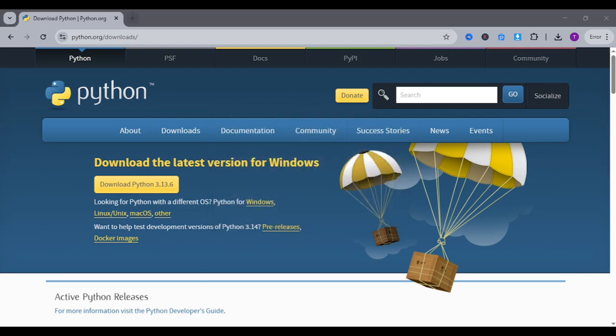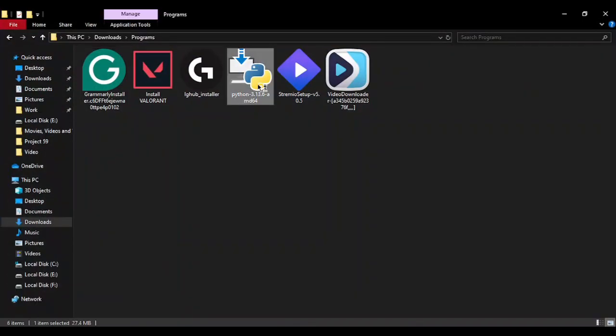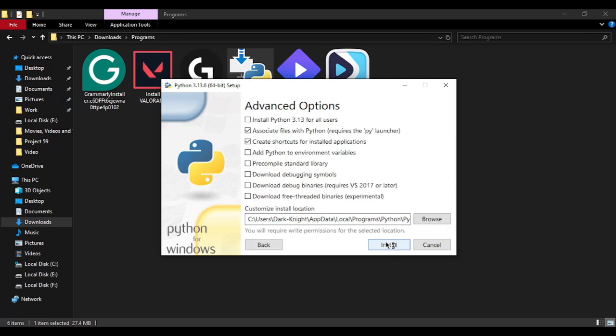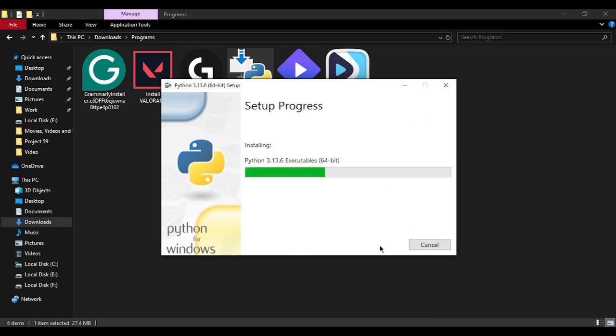From there, download the latest version of Python by clicking on Download Python. Once the download is complete, double-click the file to open the installer. Select Customize Installation, then click Next. Now, click Install to begin the installation process. After the setup finishes, you're all set to use Python on your PC.